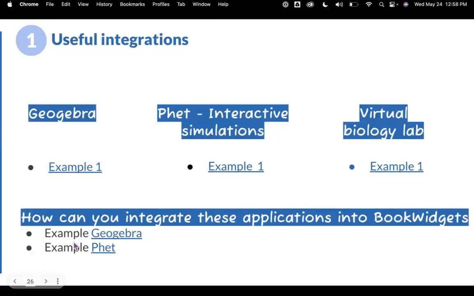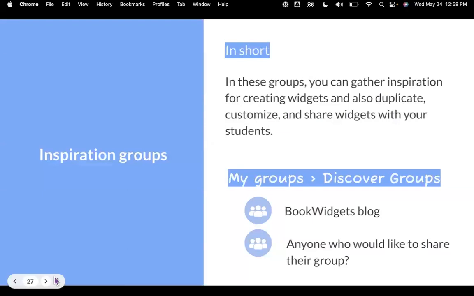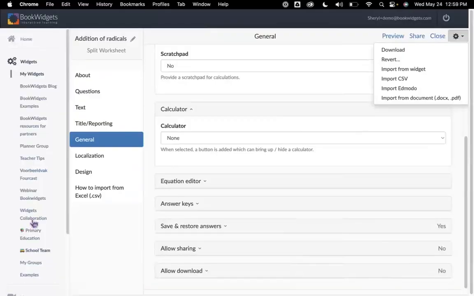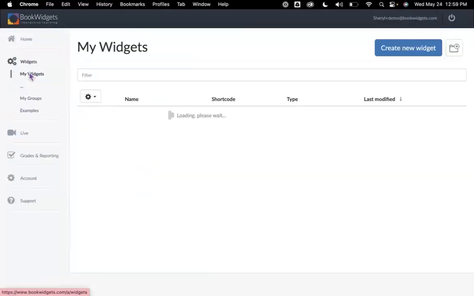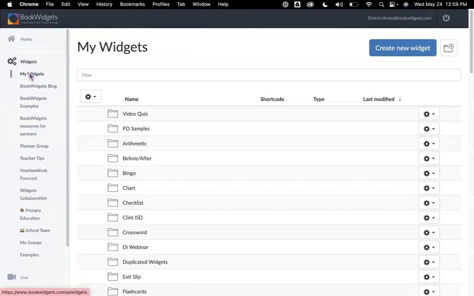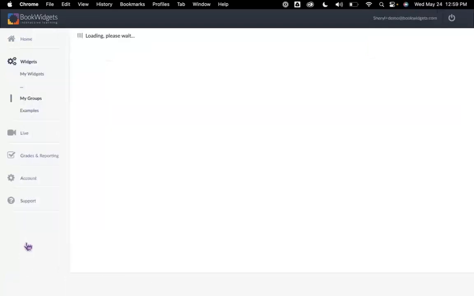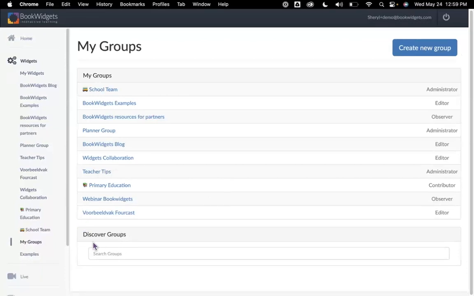As we come to the end of our session, I would just like to remind you that we have lots of groups that you can join for inspiration and to find some other widgets. And I just want to highlight for you where you will find those groups. So from your widget page, you could see I love groups. I love collaborating. So you're going to scroll down to my groups. So you're going to look for those words, my groups. And then you come to this bottom section that says discover groups.